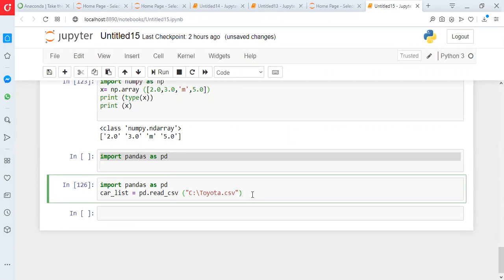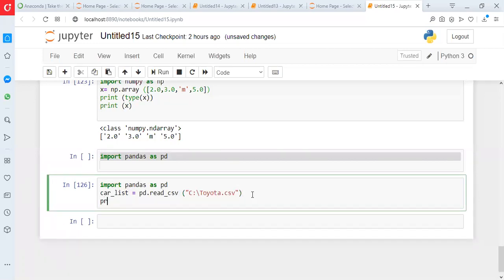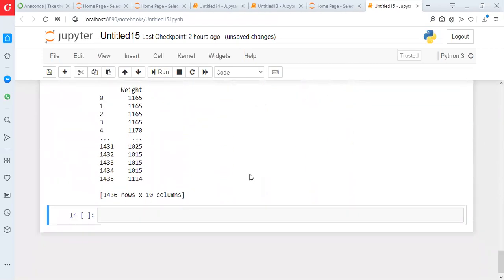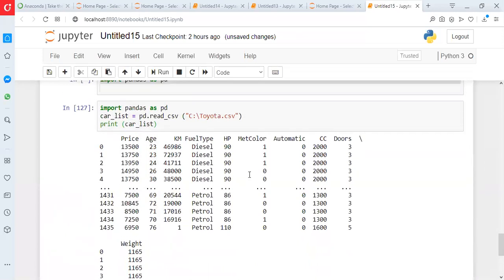We have it. You can print the car list, the table that you have read. Print car_list. Here we have read the table. This is the way that we can read.